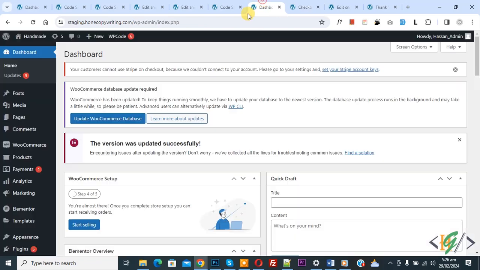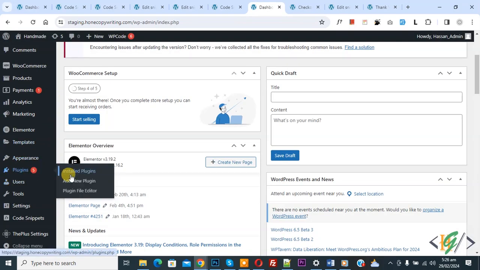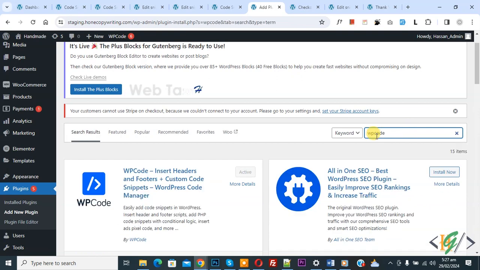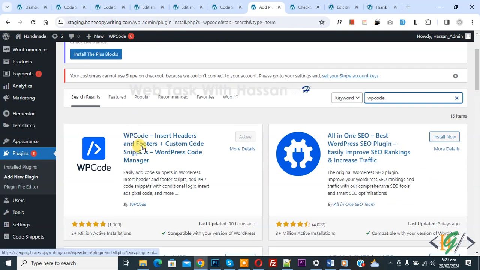Now go to the dashboard. On the left side you see Plugins, so click on Add New Plugin. Then in the plugin search, write WPCode. So this is the plugin WPCode, Insert Headers and Footers, which we will use. So install this plugin and activate it.